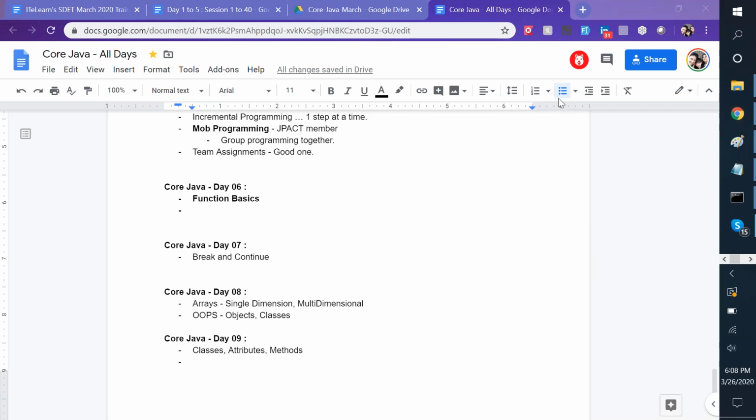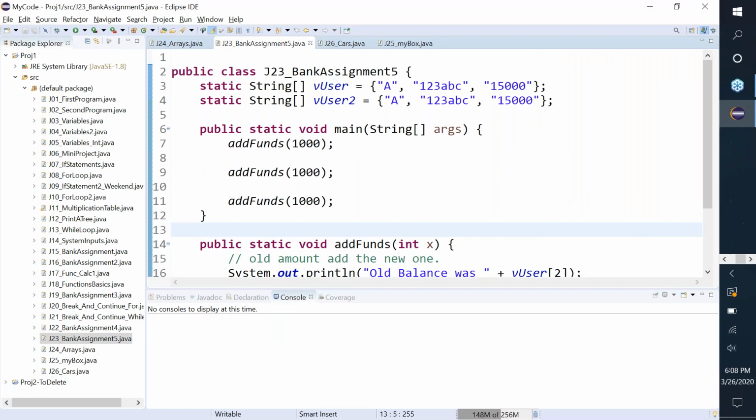Yesterday's session, we were taking a peek into how arrays work, and we started to use arrays to store information. And we went about introducing you to the OOPS concepts, the very basic fundamentals of it, and created some simple classes to work with. So let's take a quick look at it, team, and move forward.